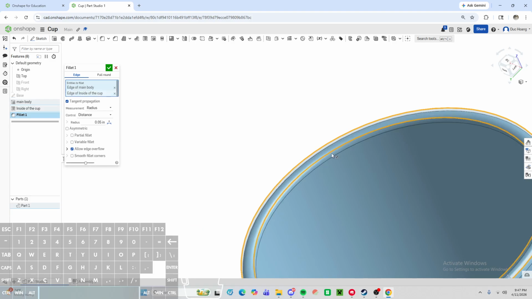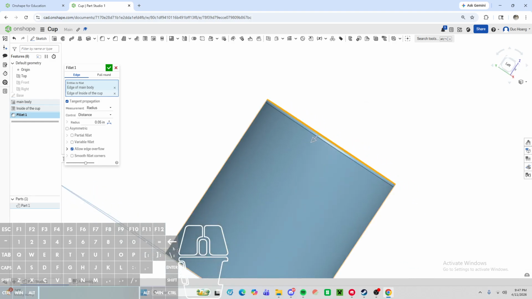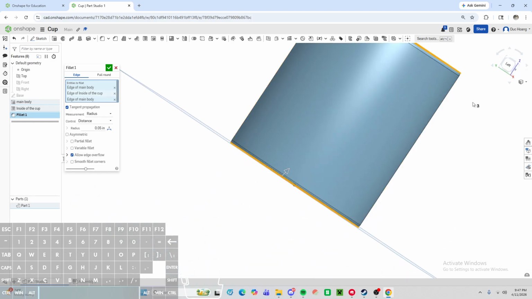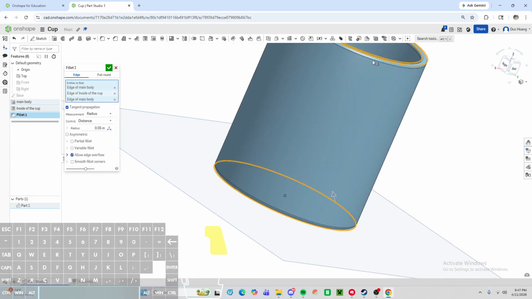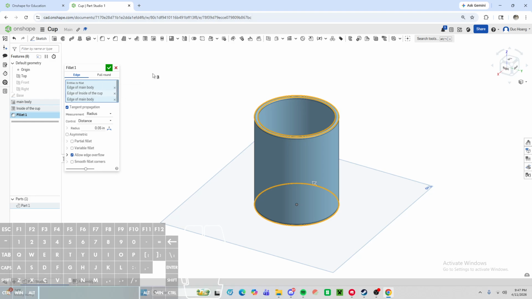And we just select this. Now we have a rounded upper lip. And then we can do that on the bottom as well to just make it look a little bit nicer. Good. But that basically goes over it. Oh wait. Forgot something important. I have to name this. Fillets for cup edges.